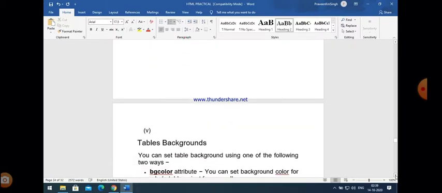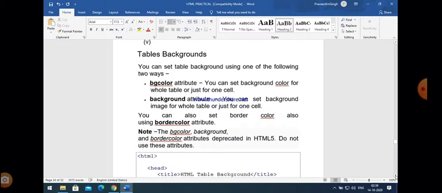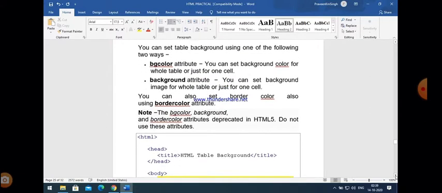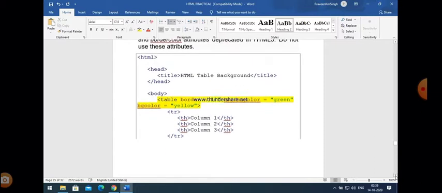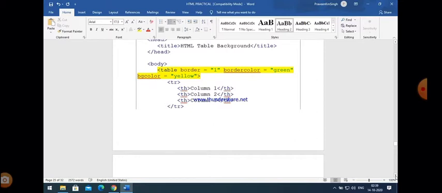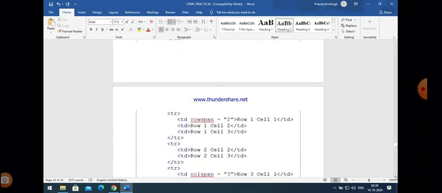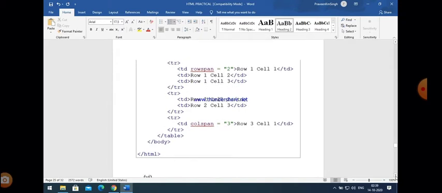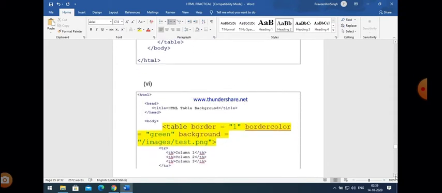Next is table background. We can easily give a color to the table background using the bgcolor attribute, and if you want to put an image as a background in a table, that is also possible using the background attribute. So you can use bgcolor and background, and there is also another attribute, bordercolor. If you want to set the color of the border of a table, the bordercolor attribute can be used.